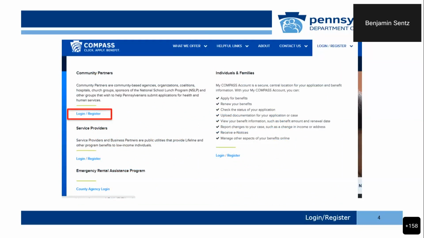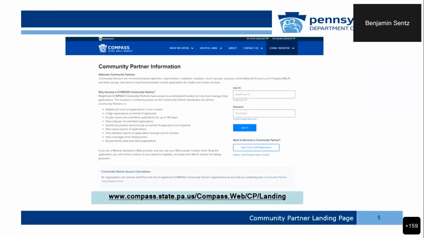If you hover over the login register there in the top right corner, you get a menu of login options that come down. So make sure you're clicking under the community partners section on the top left, and that'll bring you to the community partners landing page. This page is where you will log in or register as a community partner.